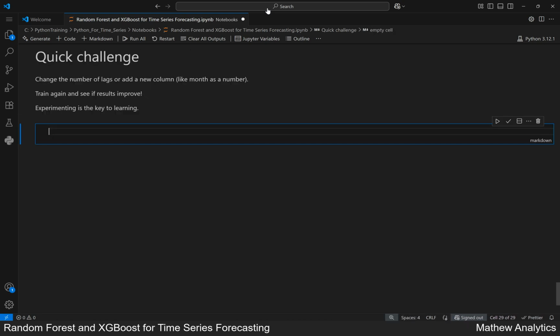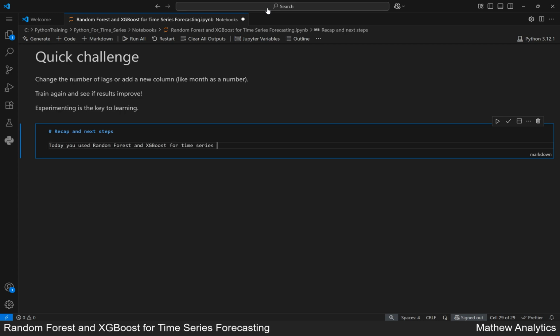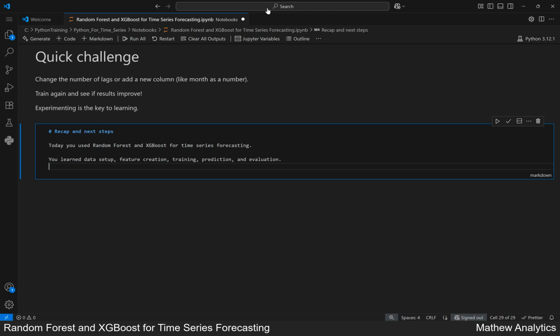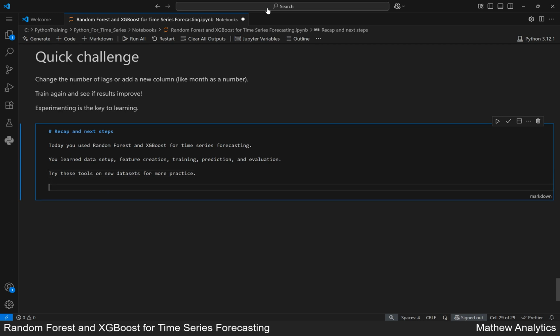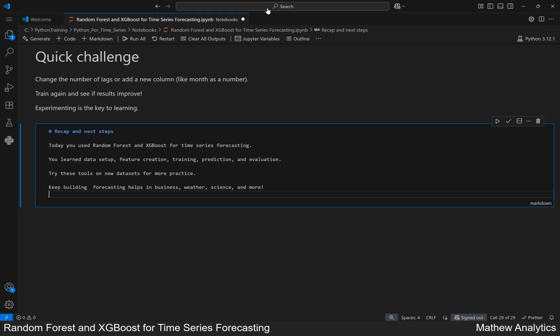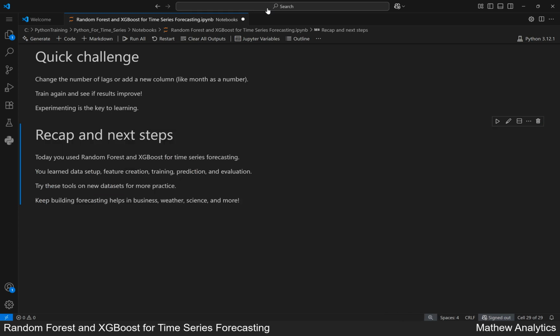Recap and next steps. Today you used Random Forest and XGBoost for time series forecasting. You learned data setup, feature creation, training, prediction, and evaluation. Try these tools on new datasets for more practice. Keep building, forecasting helps in business, weather, science, and more. Running the cell now. Great work! You can review or move on to more advanced lessons.